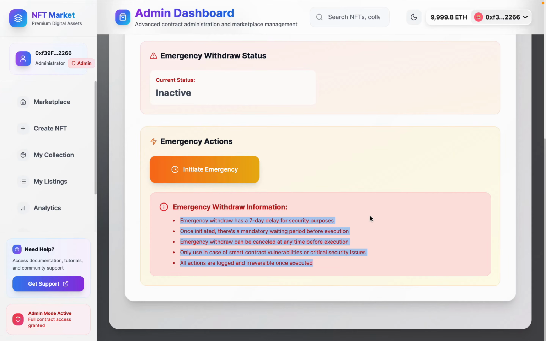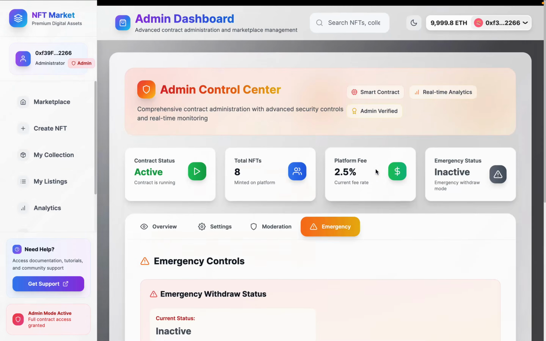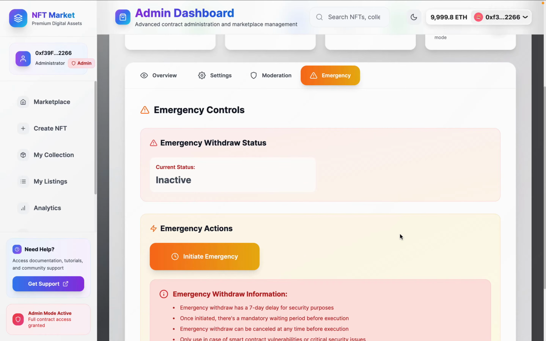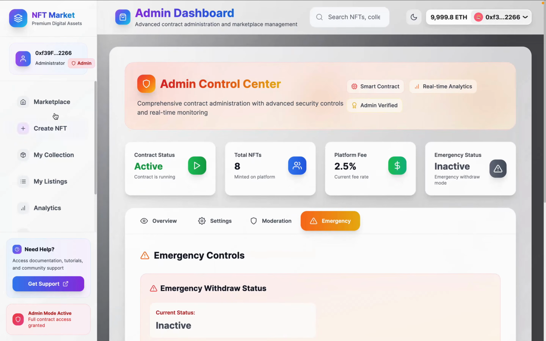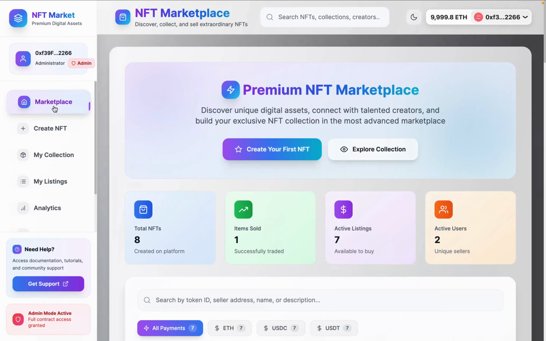So once you call this function, it will have a 7 days window. The transactions will happen, but after 7 days it will automatically call and withdraw all the contract funds and is going to lock the smart contract. So this is the emergency fund we have. So I hope you have understood the complete features we have in our NFT marketplace and how you can have the control. Now let me show you every single thing in action.